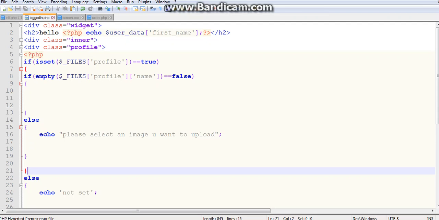We're going to restrict file extensions that are not allowed to be uploaded.